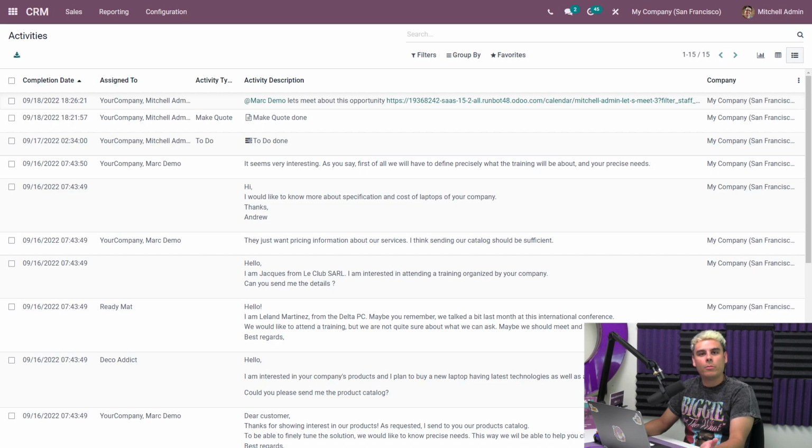Now, for even more ways to automate your workflows and nurture your opportunities, check out Odoo's marketing automation app, which allows you to create automatic targeted marketing campaigns and automate business processes for each department involved.